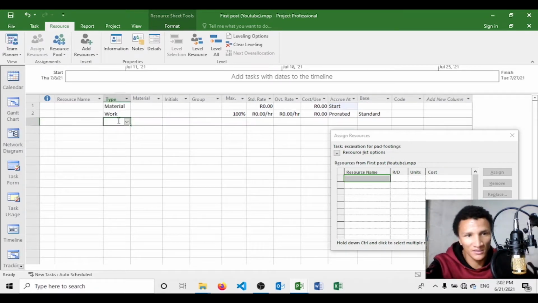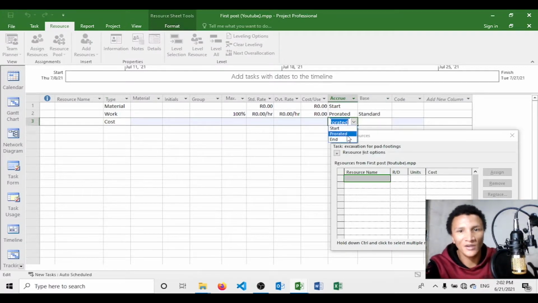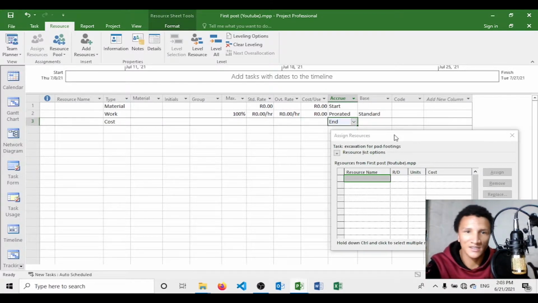So that's for material, and then the same counts for costs. With cost, it's a fixed amount. So it's either at the end. You don't want to pay your subcontractor at the start, when he starts, you give him the full amount. You pay them usually at the end. So let's say, if it's an electrical subcontractor, they finish installations, then at the end you pay them. So basically that's how you do it.